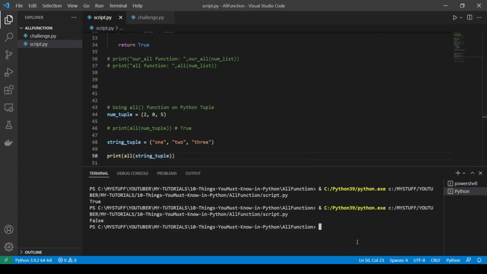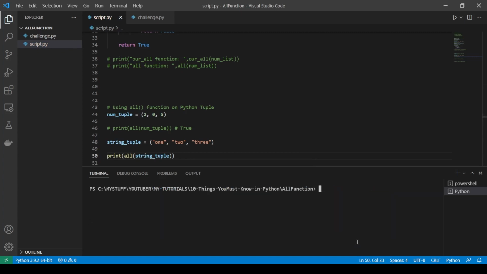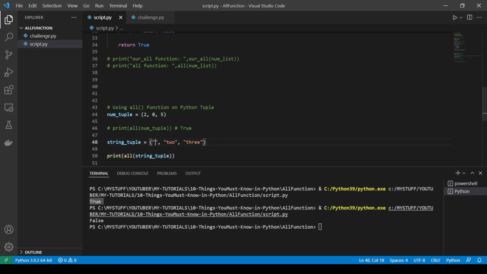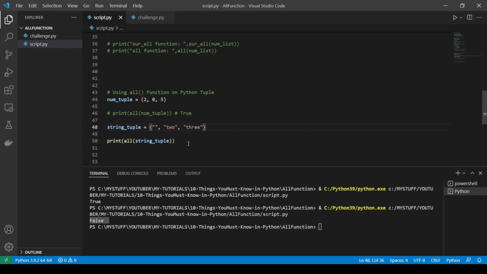Okay, so let's clear the console and then run the code again. We had true, and that's what we are expecting because the values are non-empty strings, right? So let me just change this one to an empty string and we are going to get false. Yes, we had it right. Okay, so that is how the all function works with tuples as well.